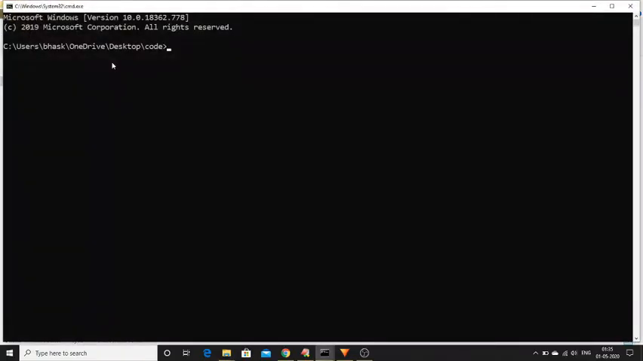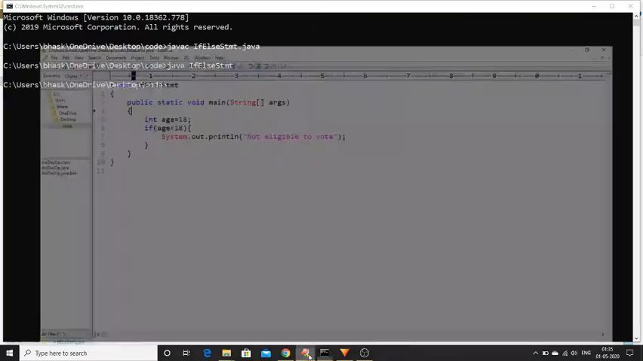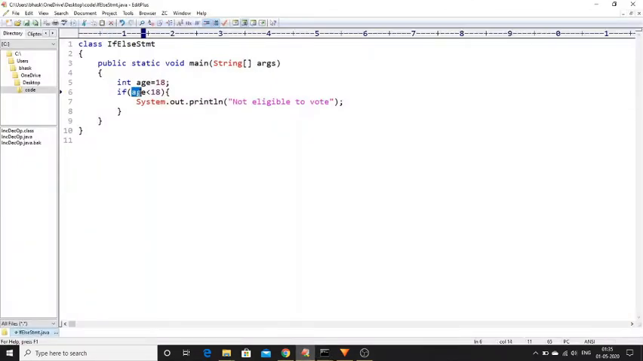Let's open command prompt here. javac if-else entry.java. It's compiled. Okay, it doesn't print anything because this condition is not satisfying. Here age is 18. Is 18 less than 18? This condition is not satisfying. So because of that, it doesn't print anything even though we wrote the System.out.println.